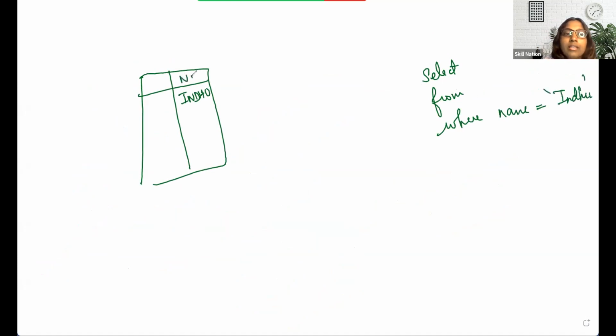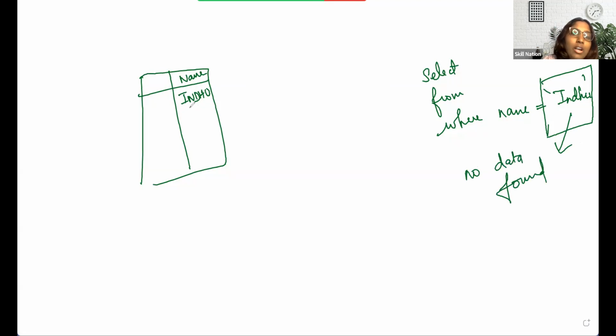Okay, this is the name column. Select, if you write in small letters, no issues. From clause, no issues. Where, no issues. Name, column name, table name, whatever it is, no issues. But the data, this Indu and this Indu are not the same. Data is case sensitive. So when you're writing a select statement like this, no data found will be your answer, because it did not find Indu here. These two are two different things. Okay, data is case sensitive.